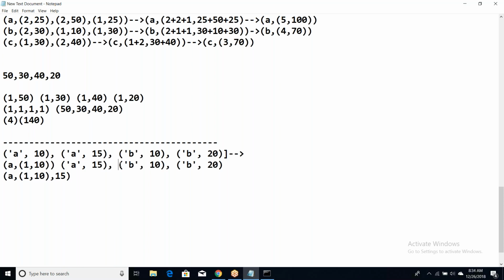Okay, and we'll have this. Now, tell me, what should happen here? What should happen in the next step? A comma 1, 10 and 15. This is what we have created, 1,10, and the second element is 15. What should happen now here?